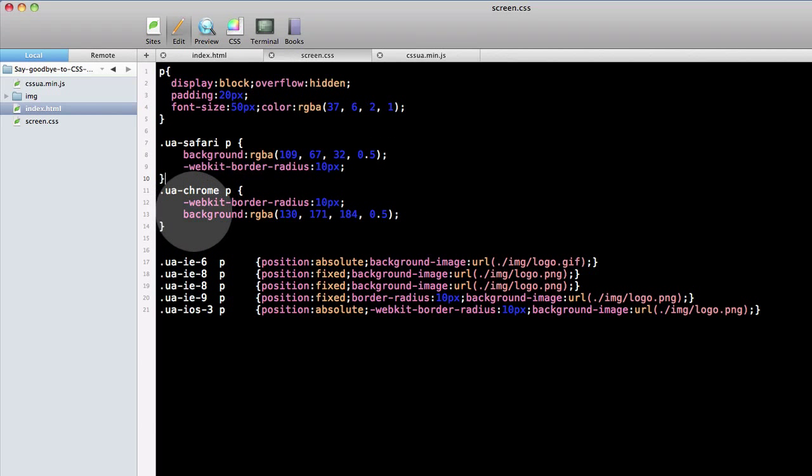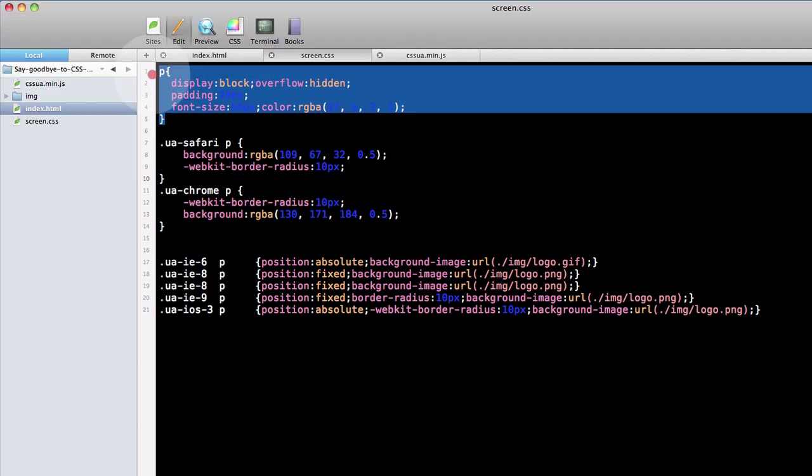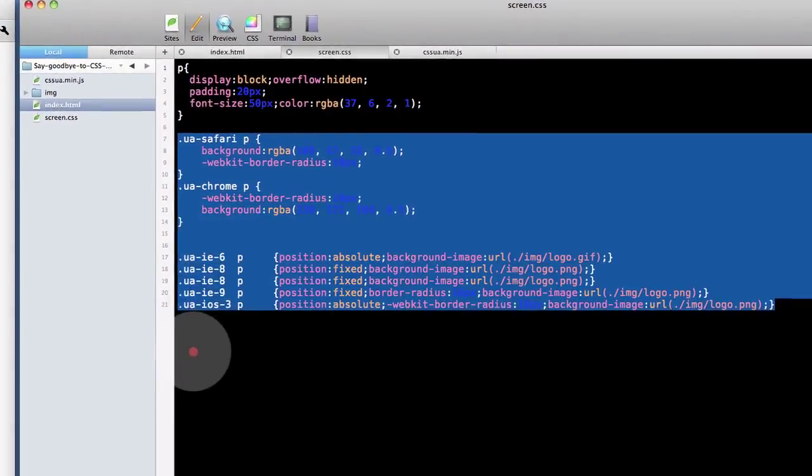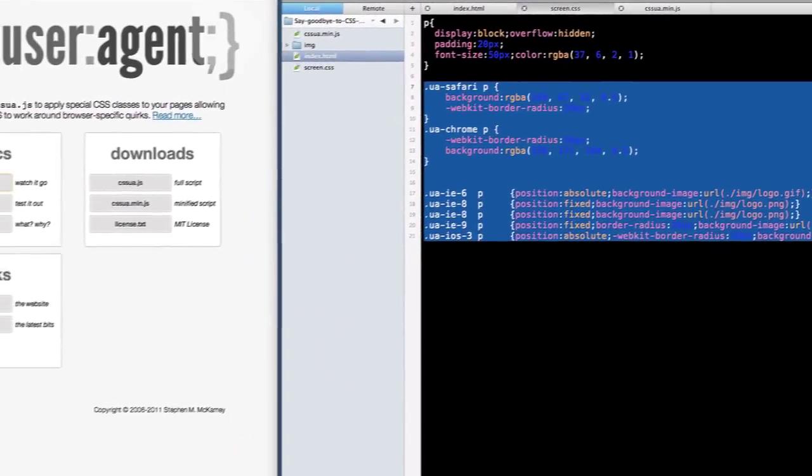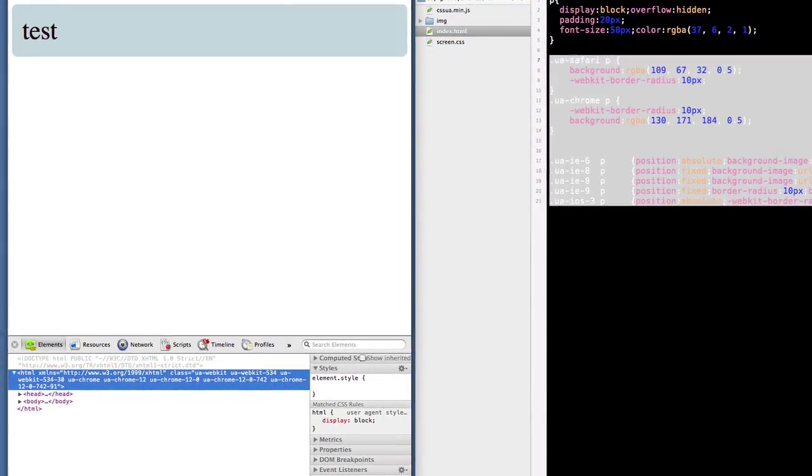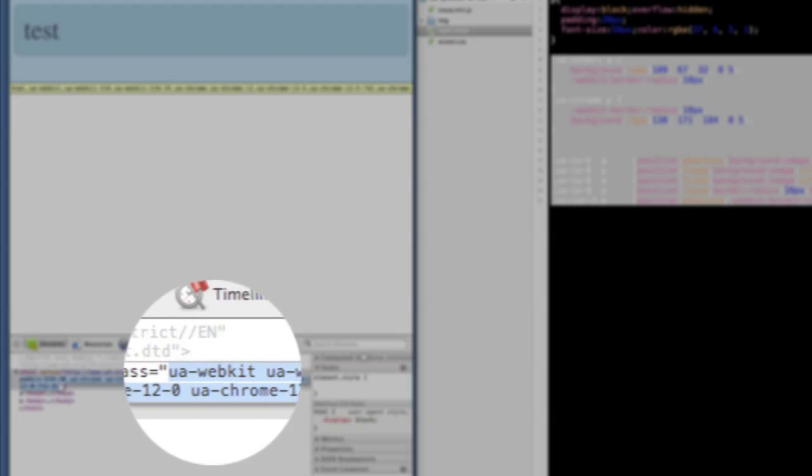In the screen file, the CSS file, we have the paragraph, the default paragraph. We have the different user agent strings attached to the different browsers. So if we look at a browser, here's Chrome. Within Chrome, we have this attached to the HTML tag. Class ua-webkit, which is user agent -WebKit. We also have this ua-chrome. If we look in the code, I have echoed out ua-chrome paragraph. I also have ua-safari paragraph.